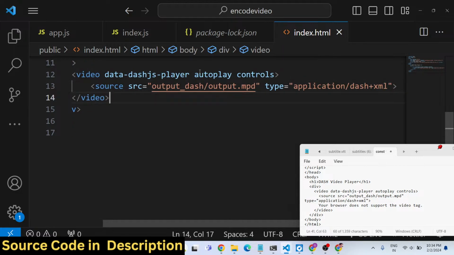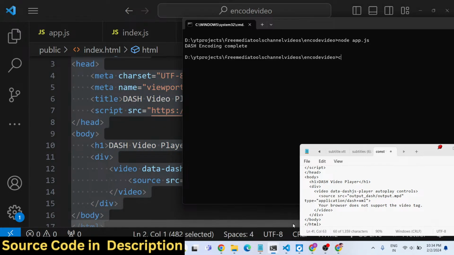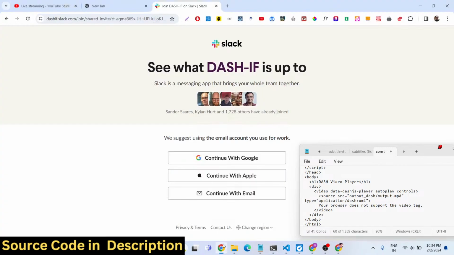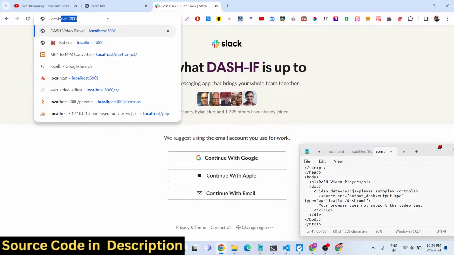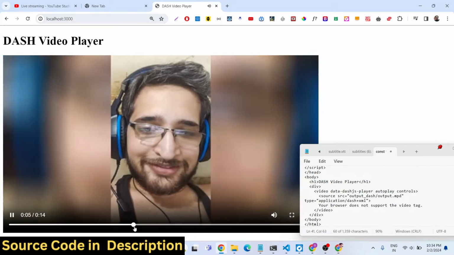That's all. So if you now start the server, guys, first of all, just say node index.js. So your server will be started on this port number, which is 3000. If I try to play, the file will play, guys. You will not notice a huge amount of difference. The file will automatically play.